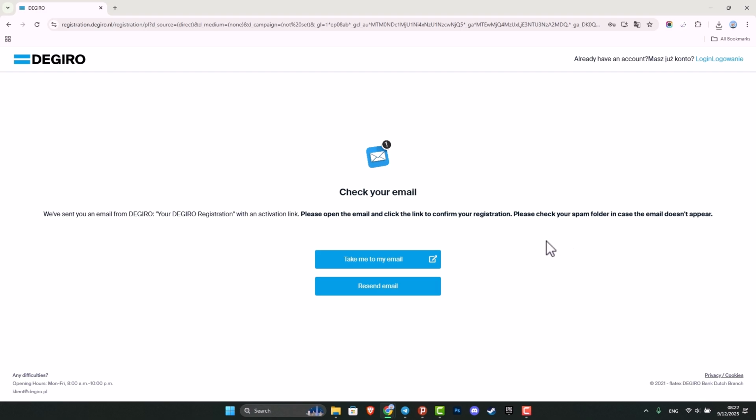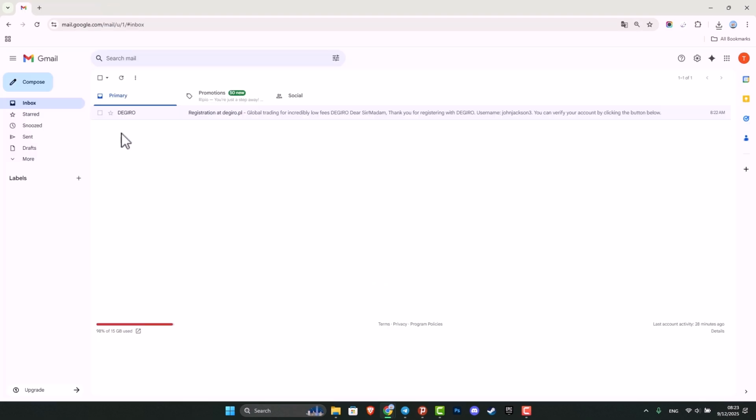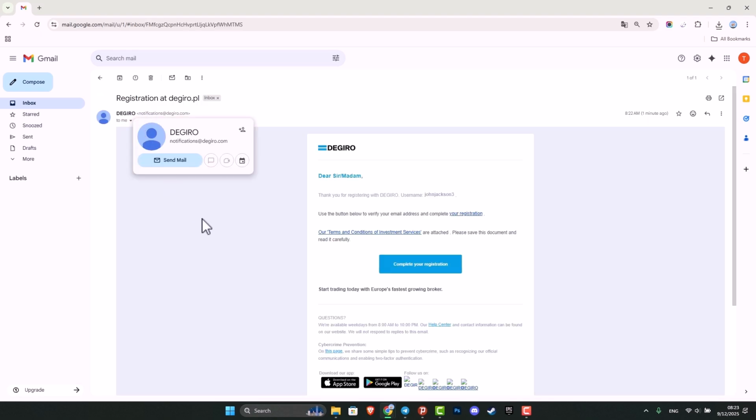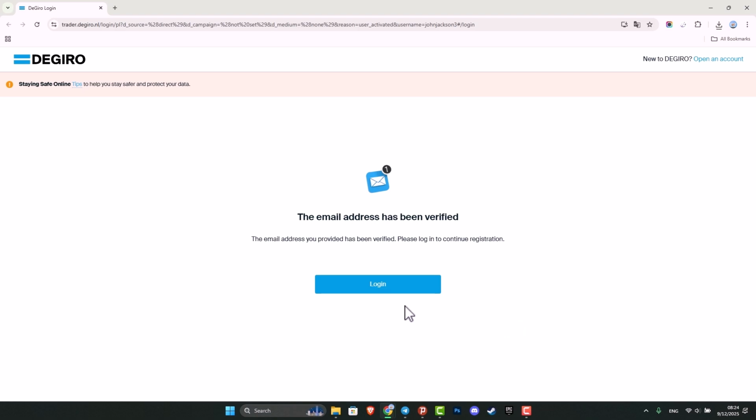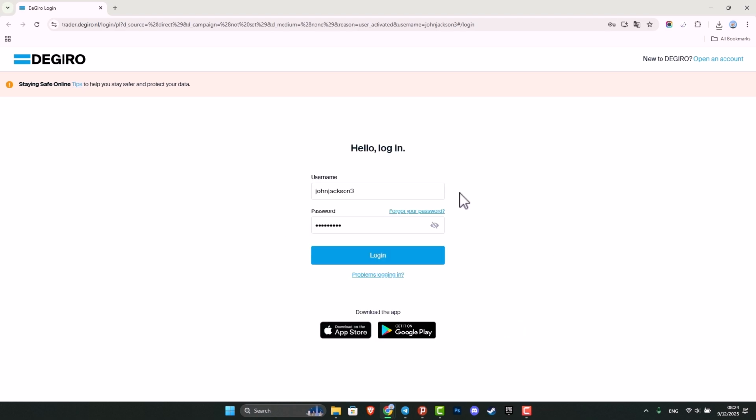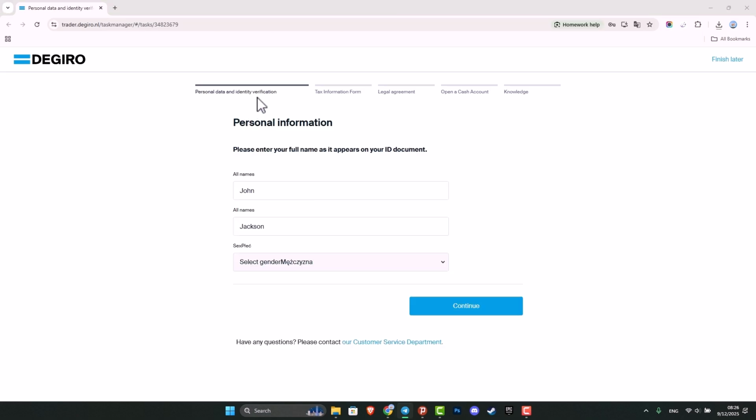We're going to receive an email. In order to confirm our email, go to your email, click on DEGIRO. For confirming your email, click here. Our email was verified. Click on login. Enter your username, then password. Finally, click on login. Then we have to type personal data and identity verification information.